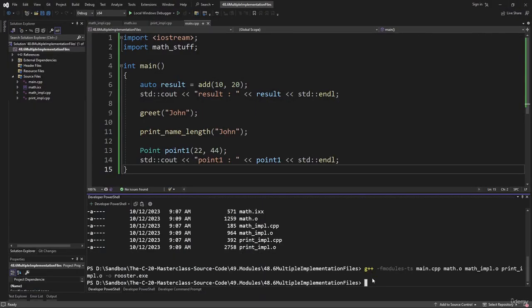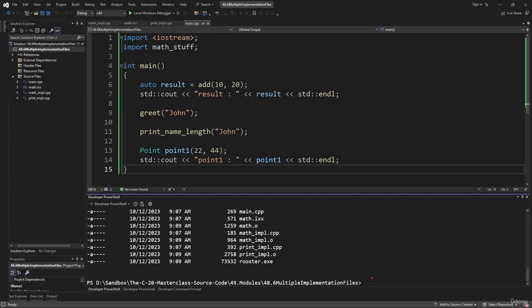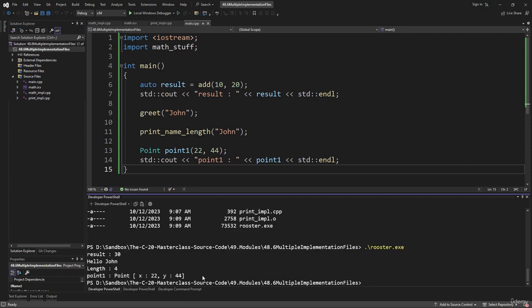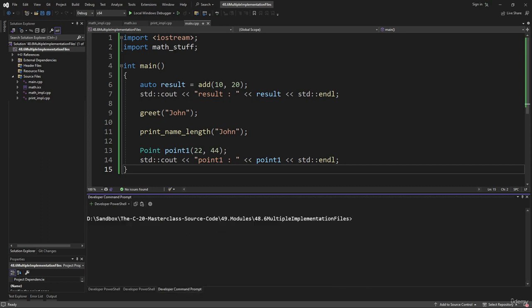And if we do that and do ls, this is going to show our rooster file that was generated. And we can run it, rooster, and it is going to give us the output here. This is how you compile using GCC on Windows. Let's use Clang on Windows.